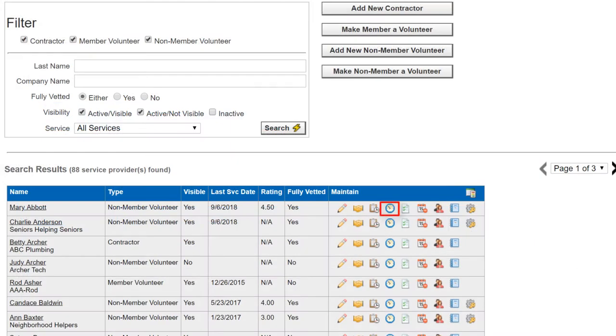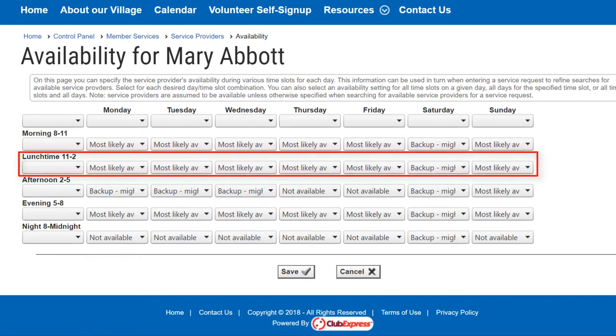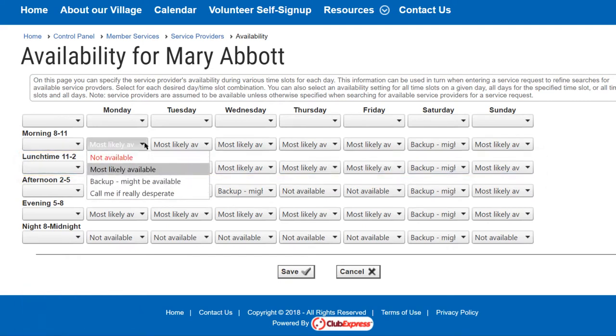Select the Availability icon to define general days of the week and time ranges during the day when a service provider is available. This information will be used to show only providers who might be available during the requested time for a service and to exclude providers who are not available. Each column represents a day of the week. Each row represents a general time slot: morning, lunchtime, afternoon, evening, and night. For each intersection of day and time slot, you specify one of 4 availabilities. Most likely available, backup, where a provider might be available, call me if really desperate, and not available.